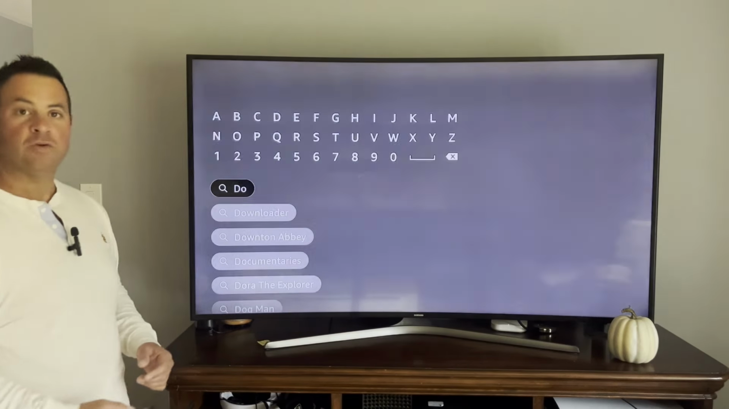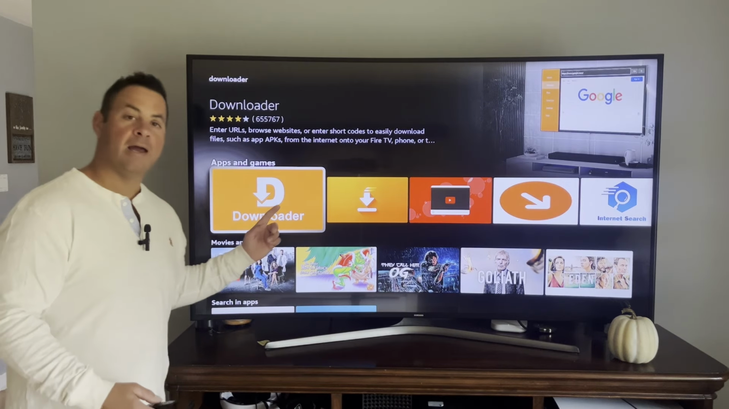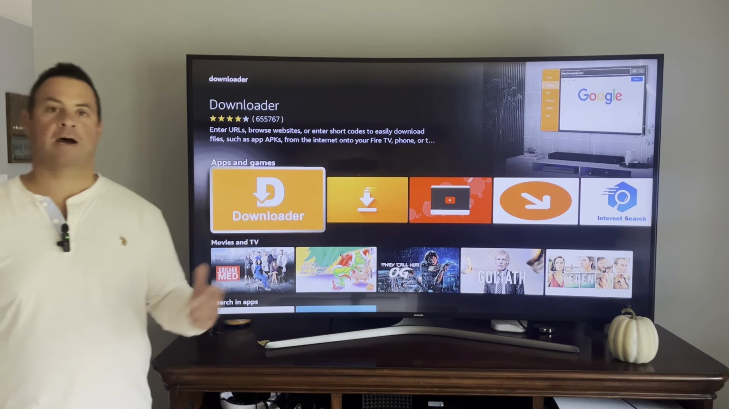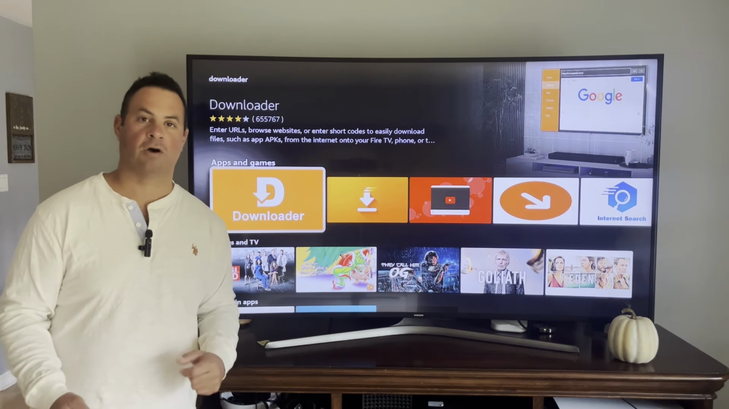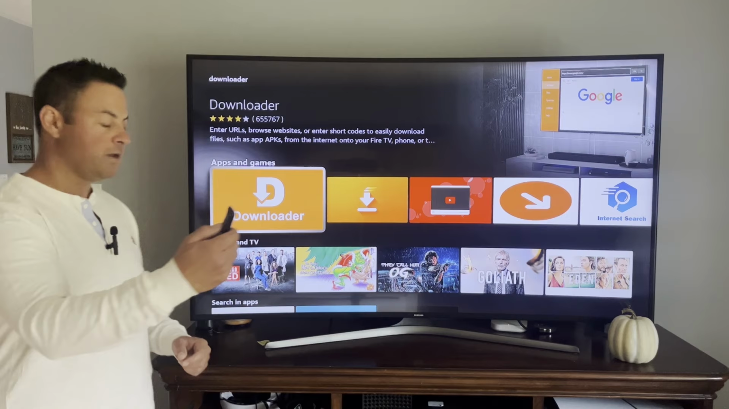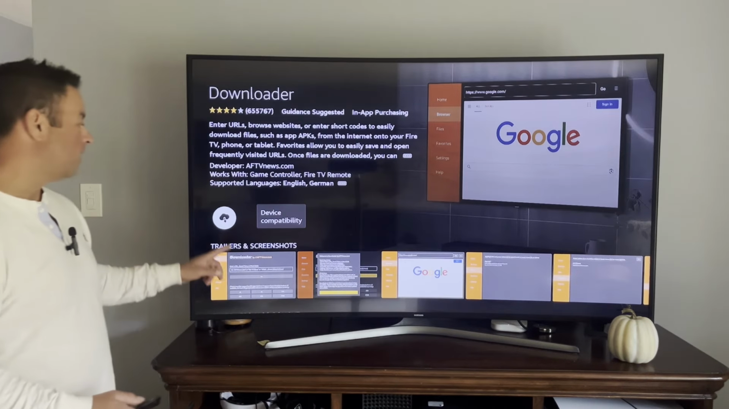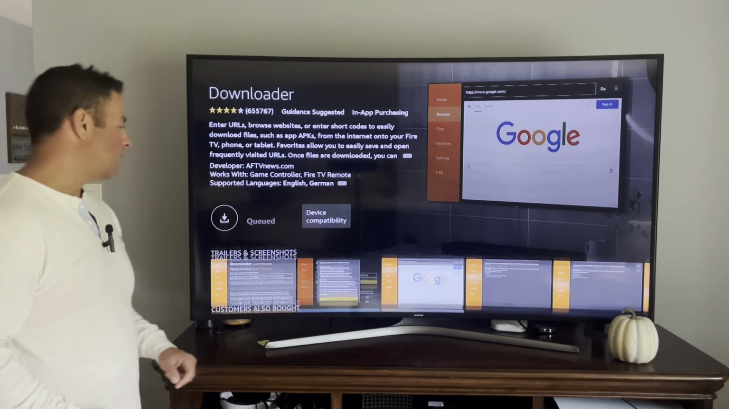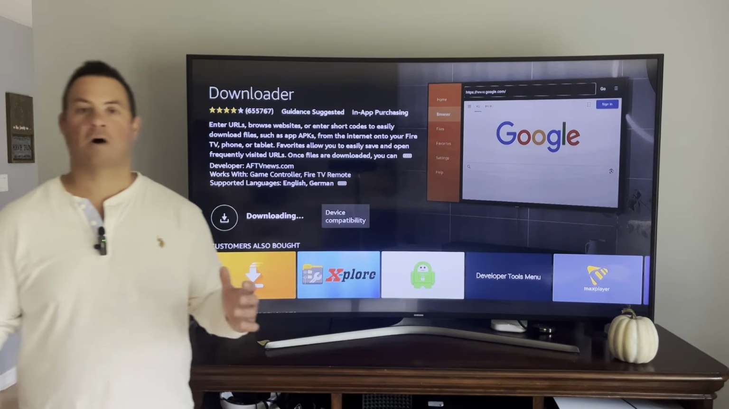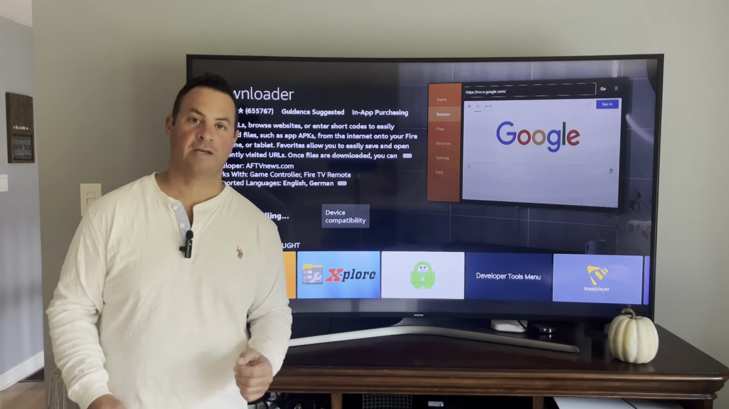So we can just use our remote and click on downloader, and it brings up this orange icon. This is the downloader application that we're going to install on our Amazon Fire Stick. So click on that. Here it gives us the ability to get it and download it onto our device. So we just click on the download arrow and throw it into the queue, automatically installing it onto our device.